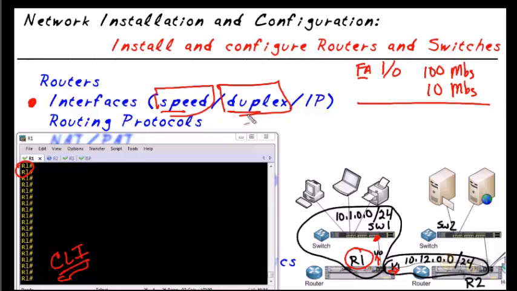And the other option is duplex. 99% of the time, we're going to use something called full duplex. And let me tell you what that's all about. Inside of our patch cable, from this PC to the switch, and from this switch to the router, in the patch cable there's 8 wires.